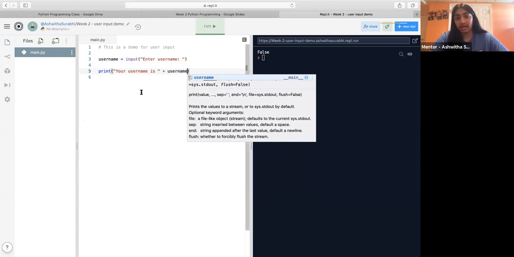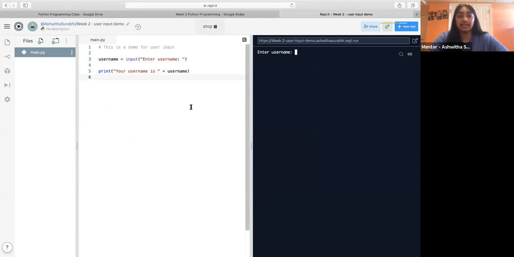And it's gonna print that out, right? So let me run that statement. So it says enter username, and I might enter something like Ashwita, right? And I press enter. You have to press the enter button so you can move on to the rest of it, so it knows that you're done typing. And it's gonna print out your username is Ashwita. So it's basically just using that part. Does that make more sense now?